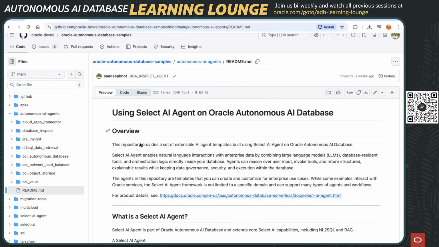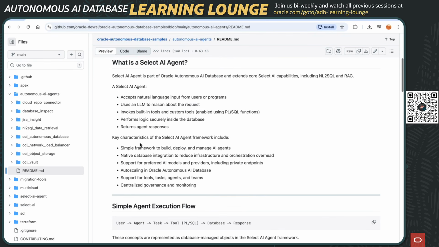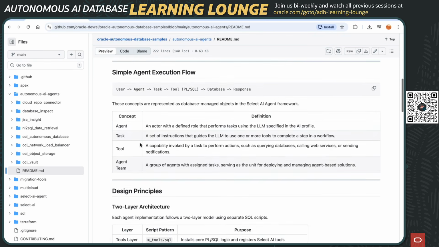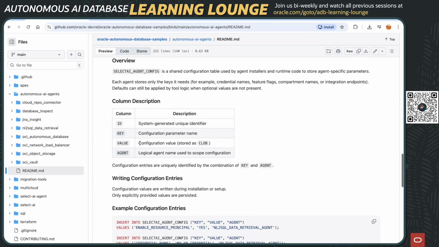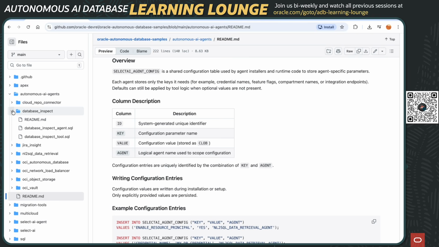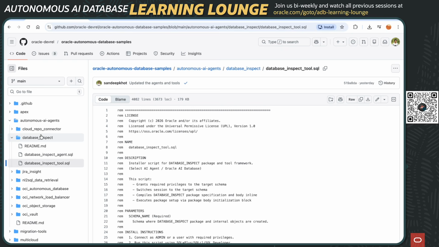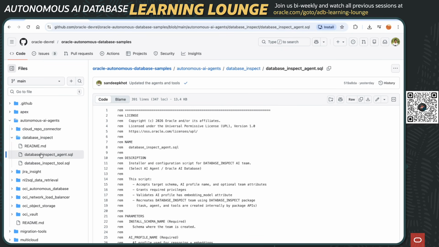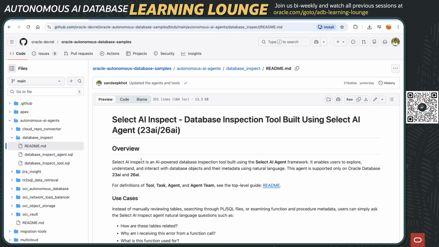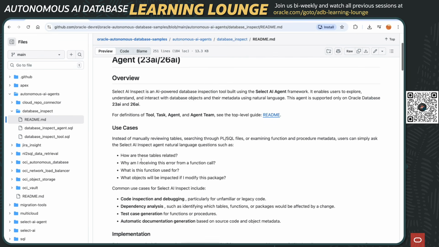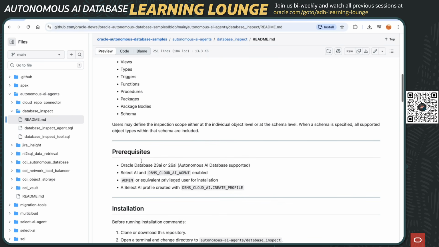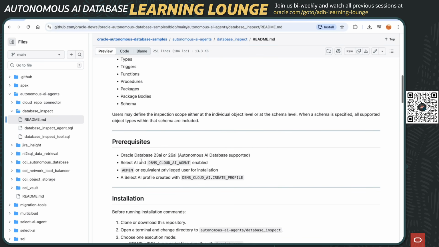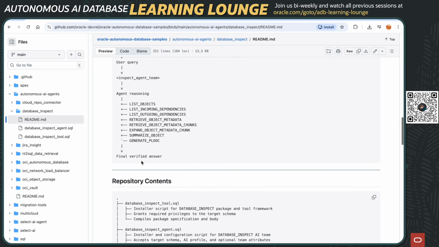Instead of manually searching through tables, packages, or PL/SQL source files, you can simply ask natural language questions about your database objects. It helps developers with code inspection, dependency analysis, debugging PL/SQL logic, understanding legacy code, generating documentation, and assessing the impact of database changes. In addition, this agent also integrates with Jira for issue tracking and GitHub for source code management, enabling a seamless workflow from issue analysis to code fixes and deployment.